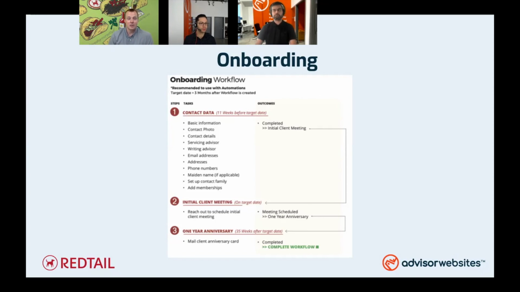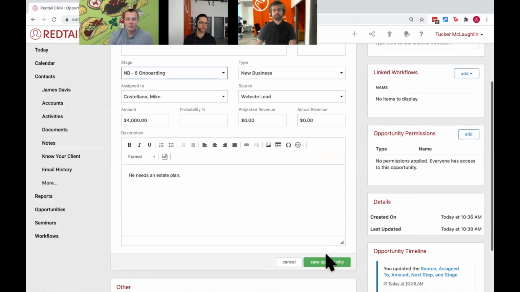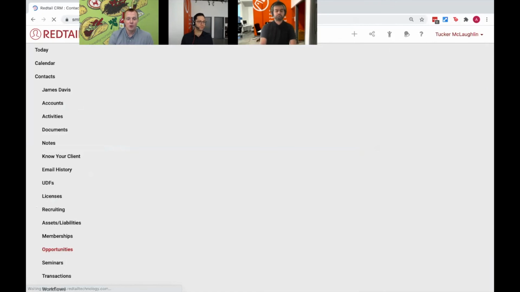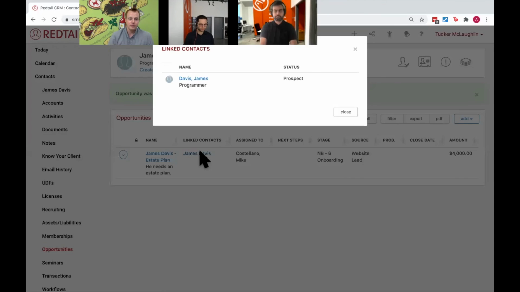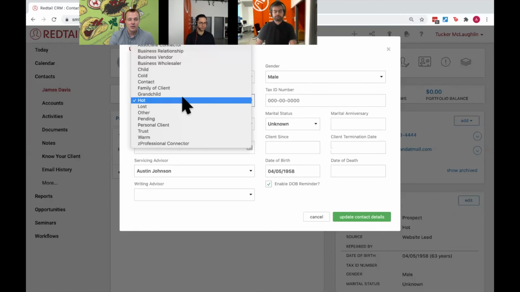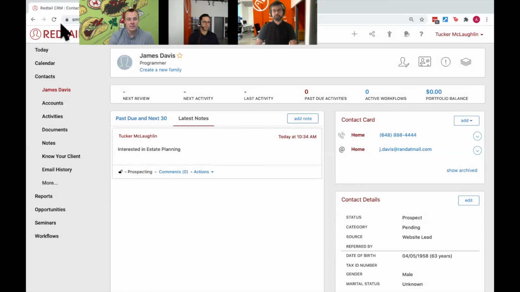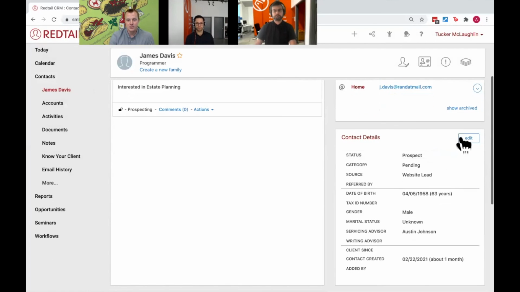And so I'm actually going to show you how to do this using the power of automations. So let's go here. We'll go ahead and save this opportunity for now. And I'm going to go over to James's record. And using the power of automations in Redtail, all I need to do is go down here to his contact details and edit him from a prospecting hot to a prospecting pending. And that, just by changing that one field, will initiate the workflow process.